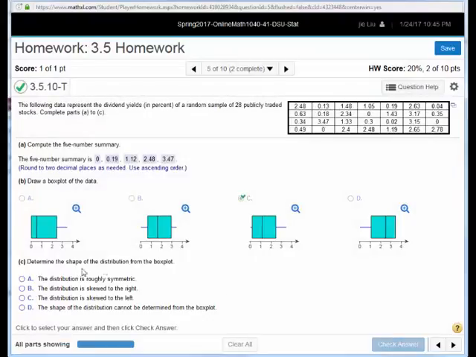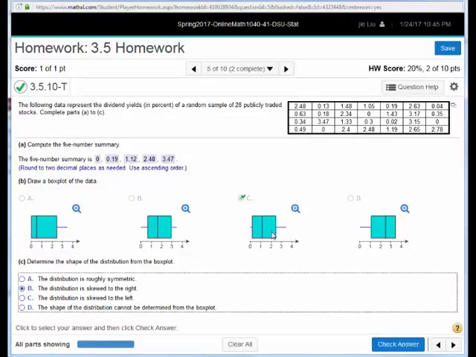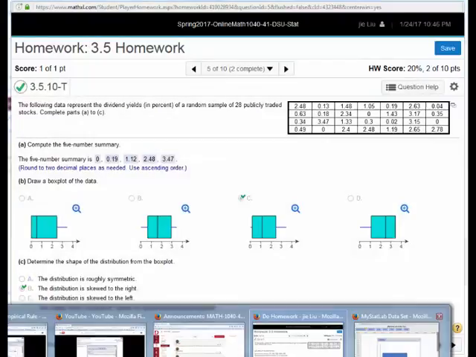Then determine the shape of the distribution. So you'll see that it's skewed right, and explain that because the right part of the box is wider than the left part, and also the right whisker is longer than the left one.